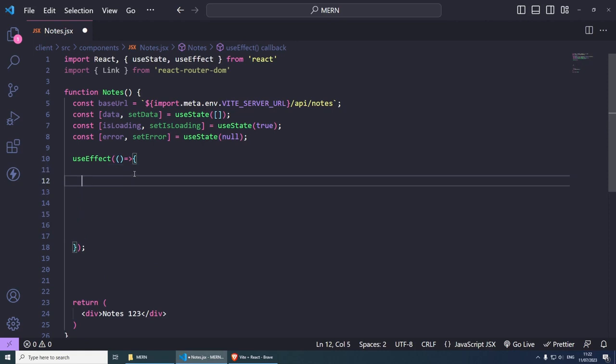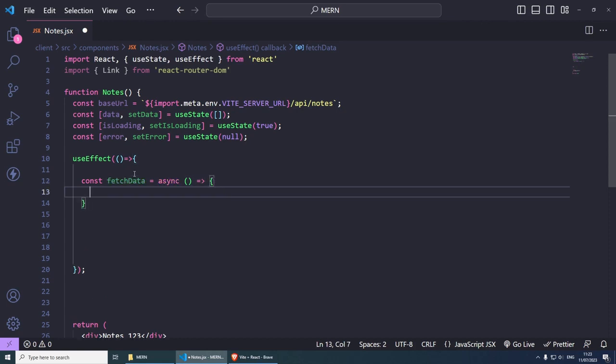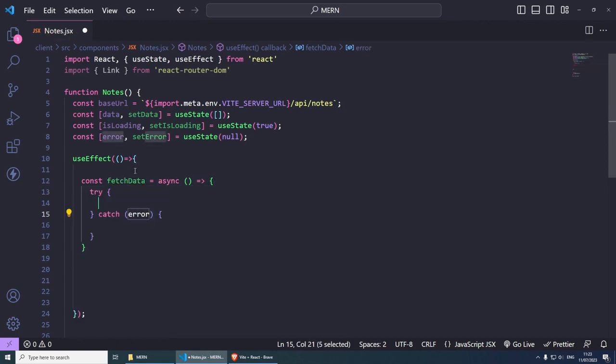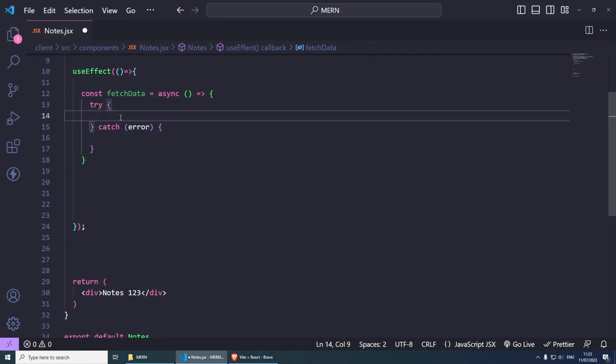Now you can do fetching with third-party libraries, but for this tutorial I'm going to be using fetch, and inside here we can wrap everything inside a function. So const fetchData, you can name it whatever you like. This needs to be an asynchronous function, and then it's going to be an arrow function like so, and inside here we can do try catch, and let's focus on the try to start with.